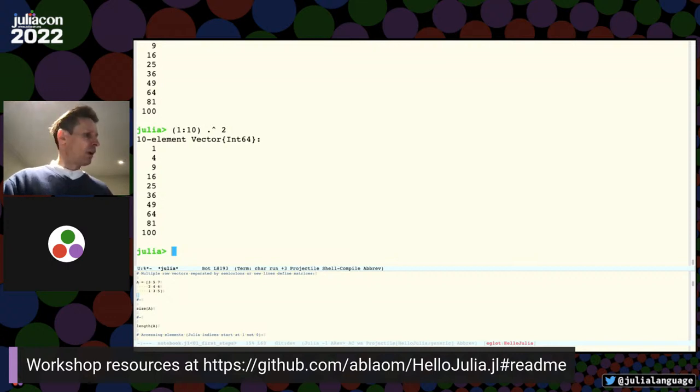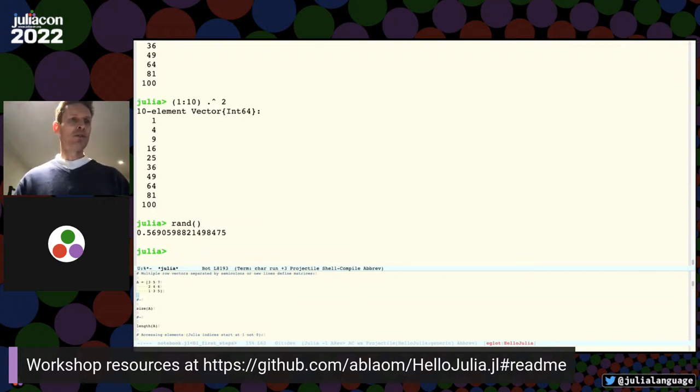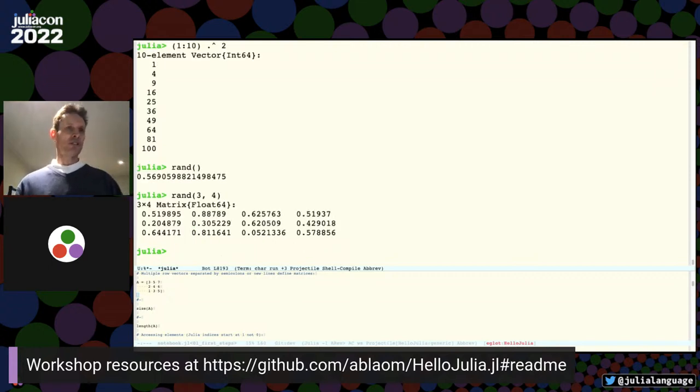Okay. So now that's iteration. Now I'm going to talk a little bit about random numbers. How do we generate random numbers in Julia? We can do this. The simplest random number call is just a call with no arguments, which gives you a single number randomly chosen between 0 and 1 using the uniform distribution. We can already see how we can randomly generate a whole matrix of such things.